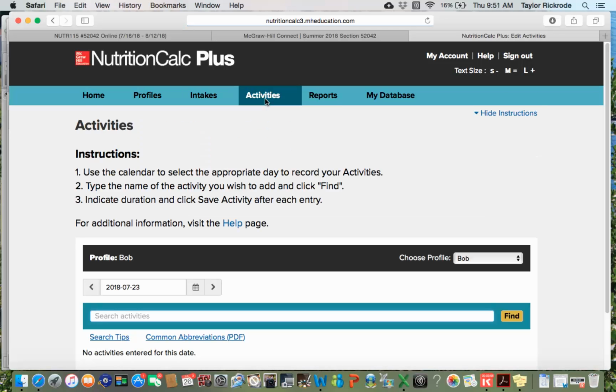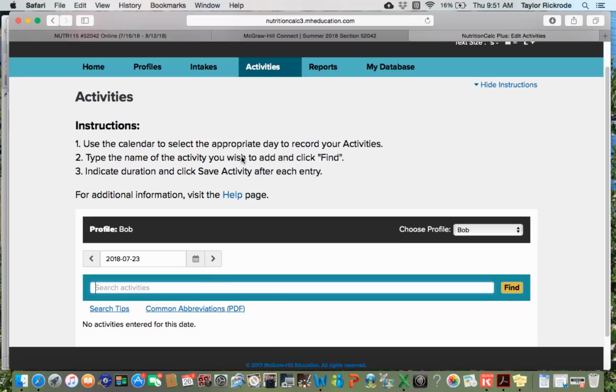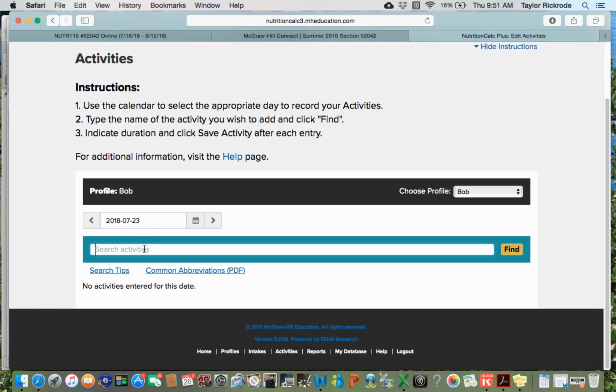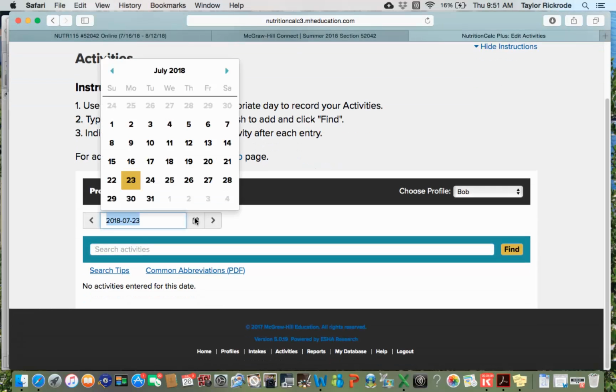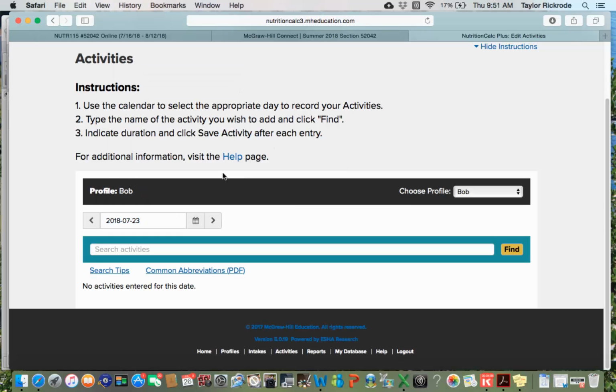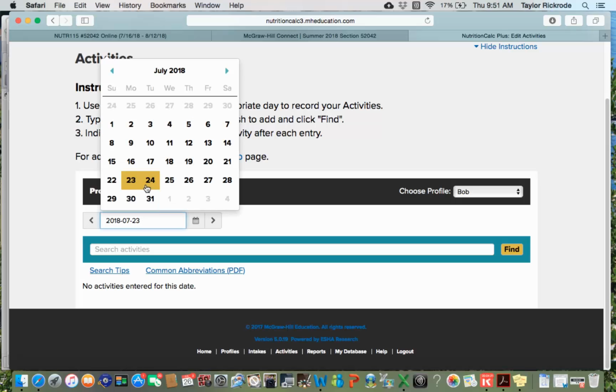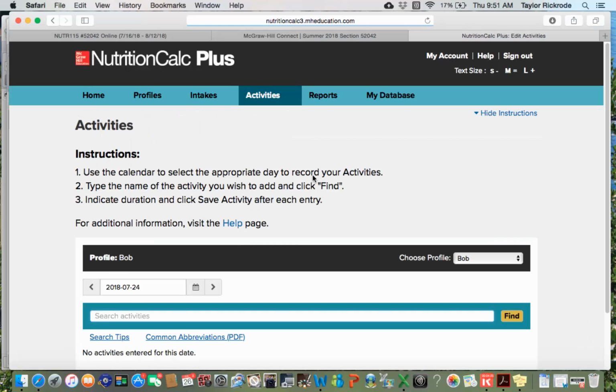Once you've finished entering in all your intakes, you're going to head over to activities and enter in any exercise that you did for those 3 days. Make sure you select the correct date, and then make sure you separate each date. I've had students enter in all of their food for all 3 days on one date only, and it really threw off their information. So make sure you are changing the dates every time you go to a new day.